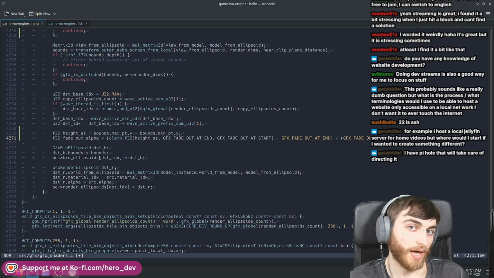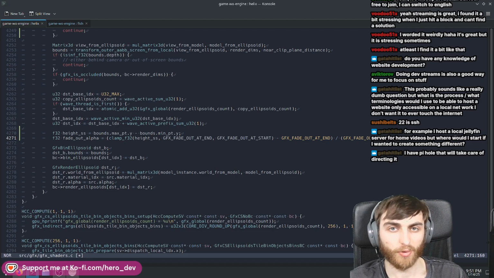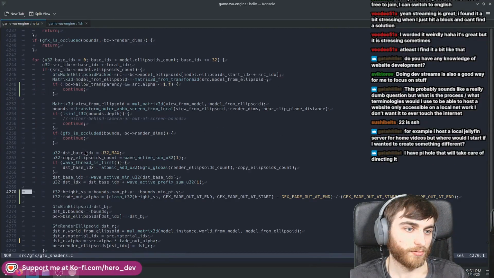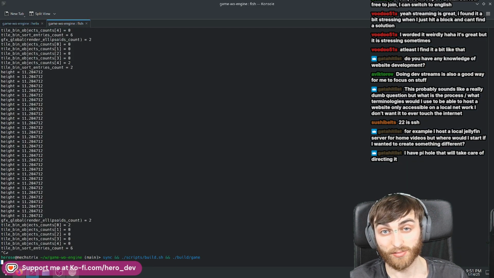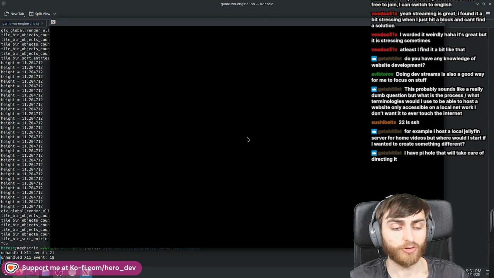Where 1 would be 8 or more, and 0 would be 4 or less. And there you go. So you take that and then you scale the source alpha by that, and that should fade out all the ellipsoids when they get to that threshold. Should be cool, and then you'll never see anything that's too small.